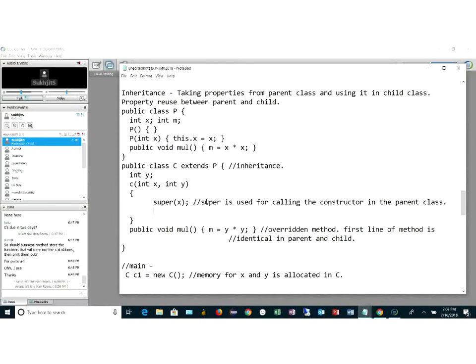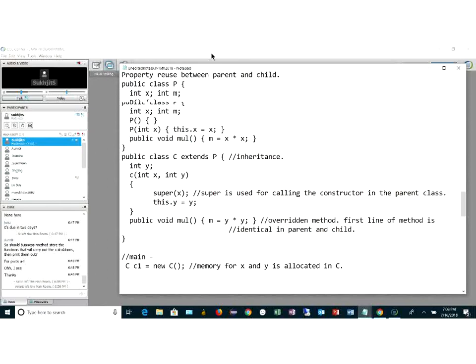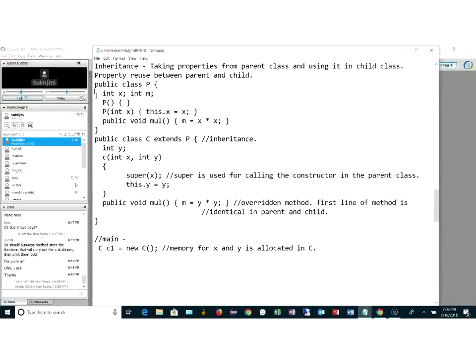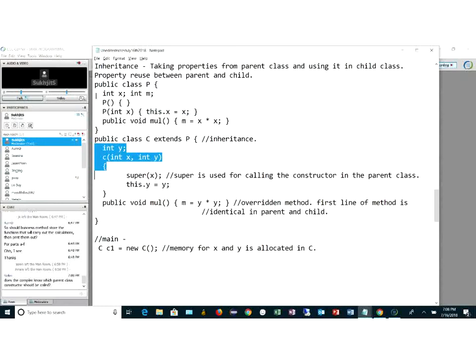And then we have this dot y equals y. So when we look at inheritance, as it's laid out in front of you, you've got a class with properties and methods in parent, and a child class that extends parent and has its own properties and methods.